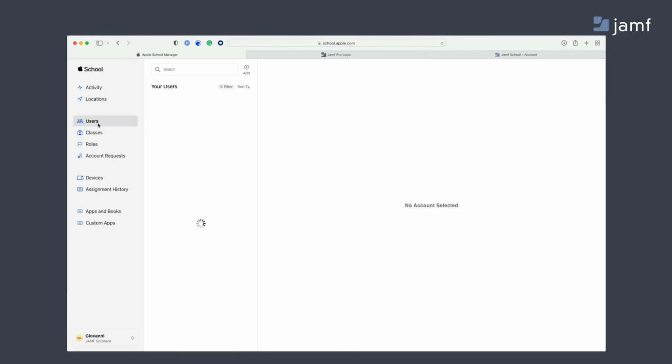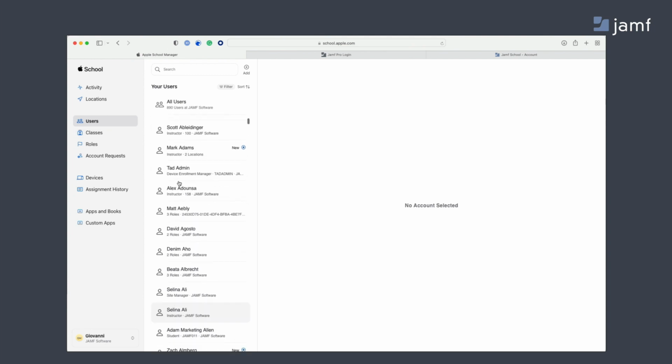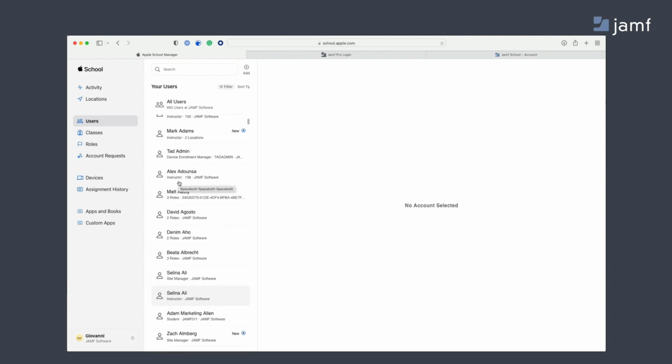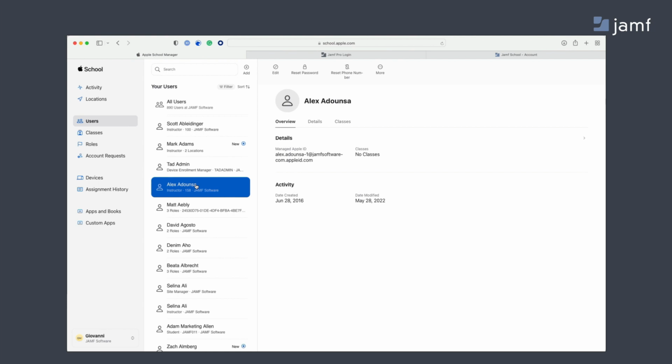Under users, we'll be able to find all of the users that were uploaded or synchronized from our SIS or SFTP. Selecting an account allows us to reset the password, reset phone numbers, and activate or deactivate this account.